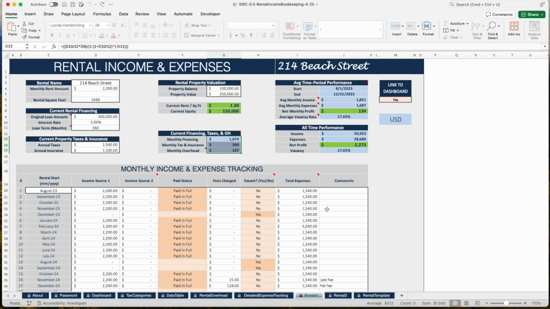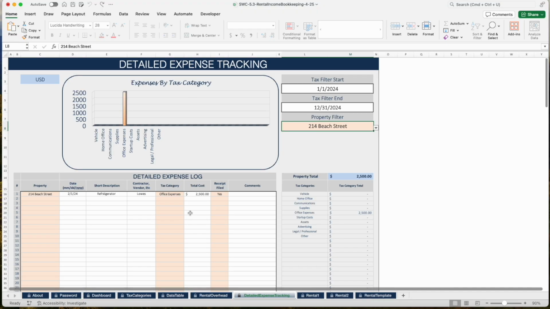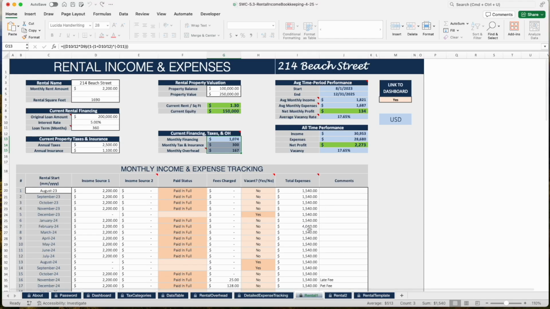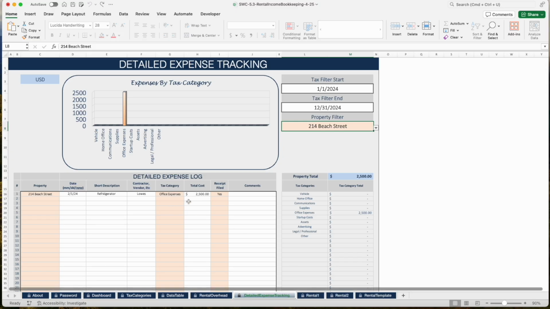Now, in the case that I had other expenses that I would track here in my detailed expense log or information, I would add that in here as well. So you'll notice, February 24, I had a $4,000 total expense. And if I go to detailed expense tracking, looks like I bought a refrigerator for that property. So that just gives you an additional detail.